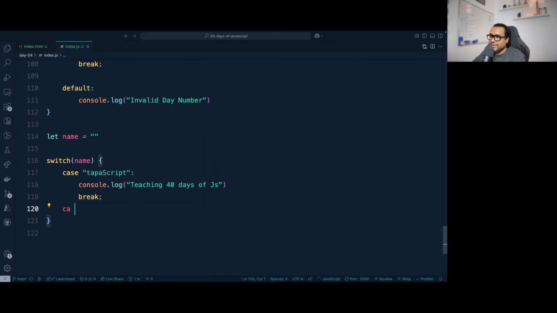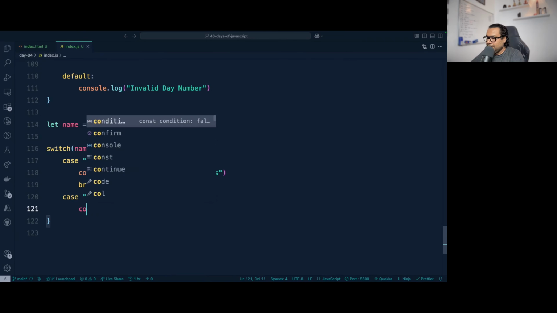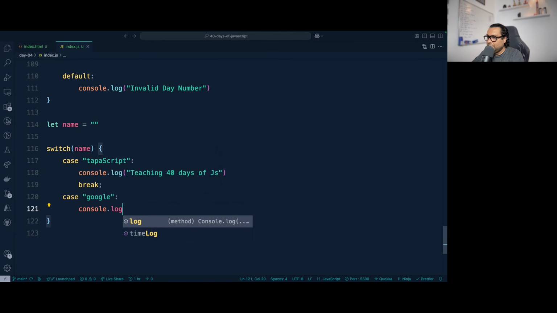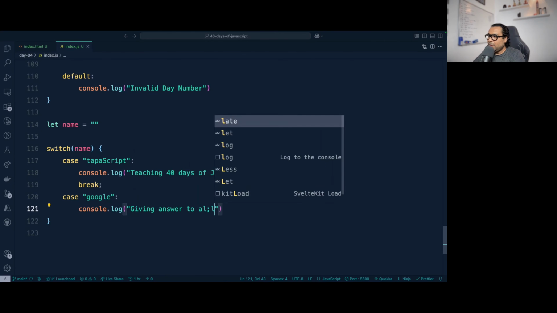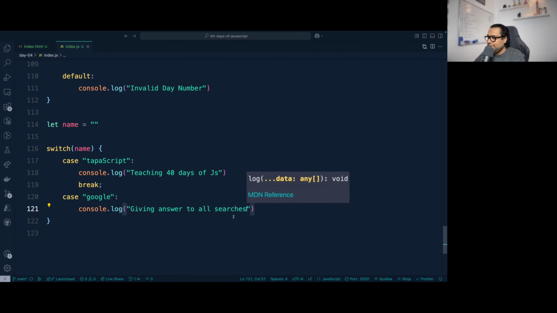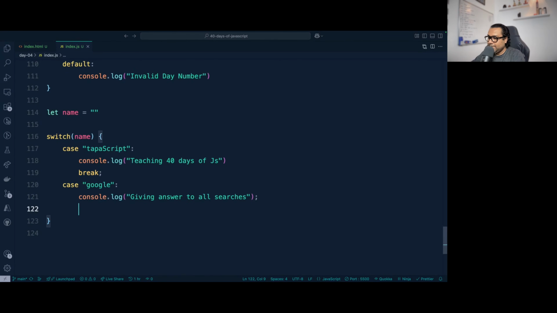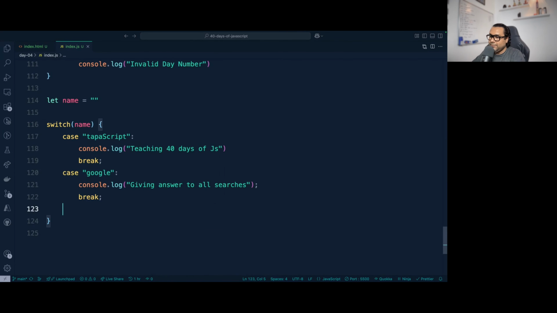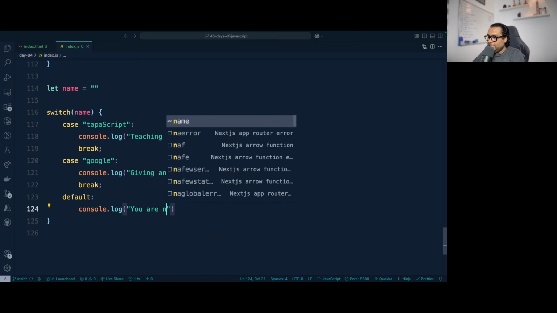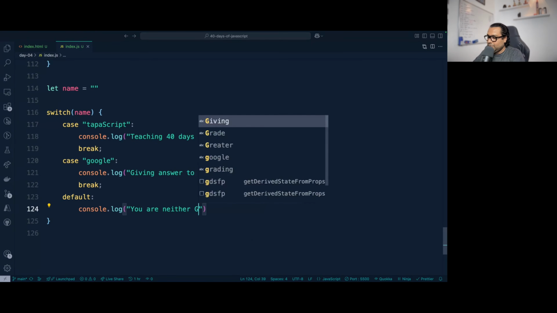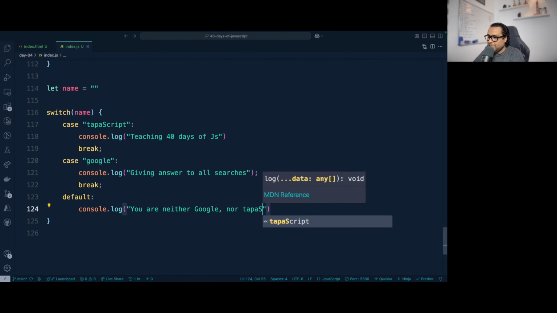Then I'll take another case. And here I'll say Google. And here I'll say console.log giving answer to all searches. And then I'm going to break, and then I will have a default case. Here I can say console.log you are neither Google nor tapaScript.